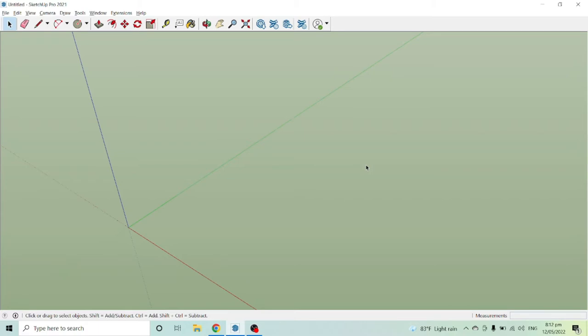I am Glay, your ICT teacher, and for today's tutorial, I will be teaching you how to create a landscape or terrain layout in SketchUp. So let's get started. We are now in our SketchUp workplace.